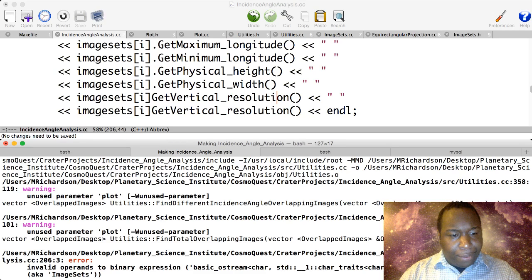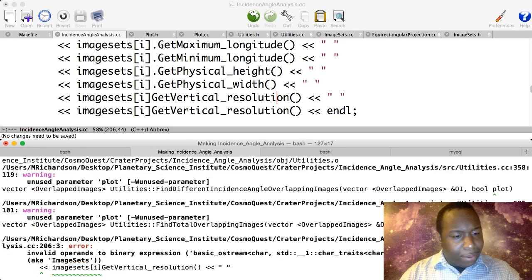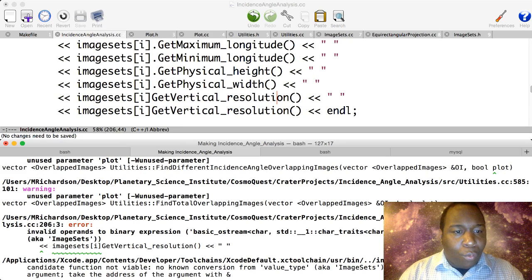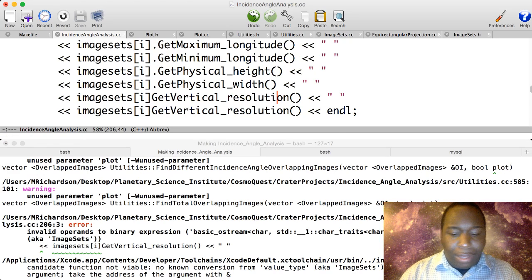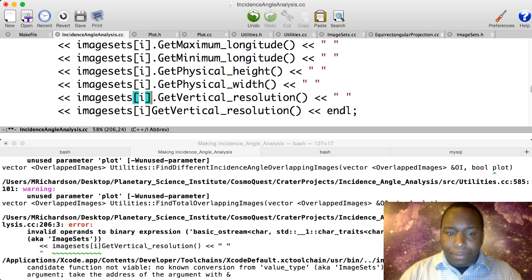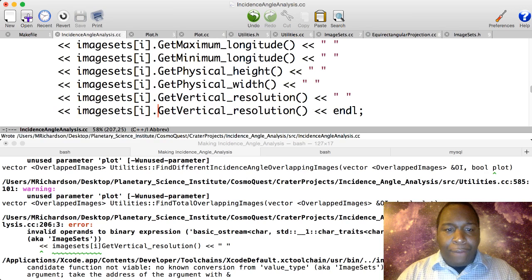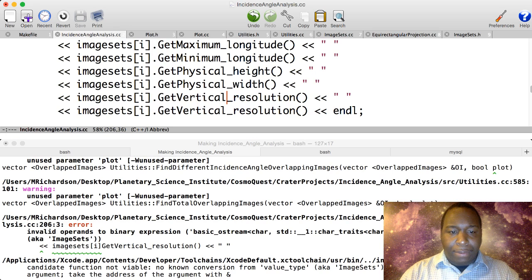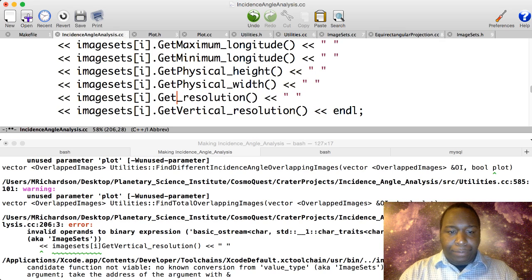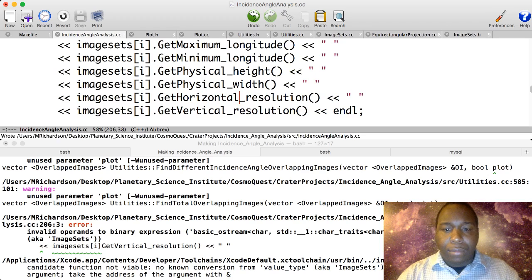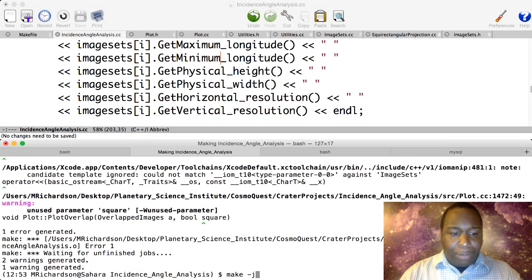Unused parameters, I don't care about those. Ha! So one of these, these two, I forgot to properly request access to. Oh, and I want horizontal actually. I'm happy I saw that. So it was a syntax issue. So that's been corrected. This should be good to go now.